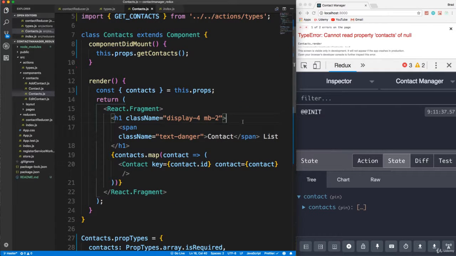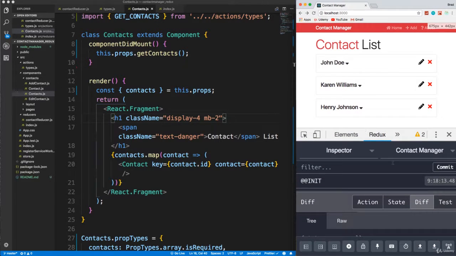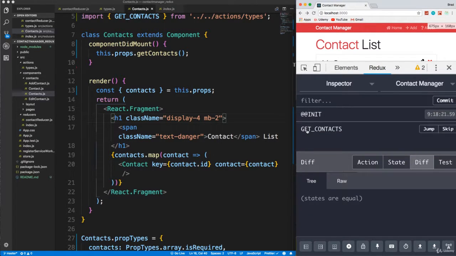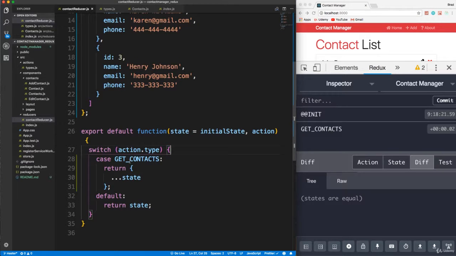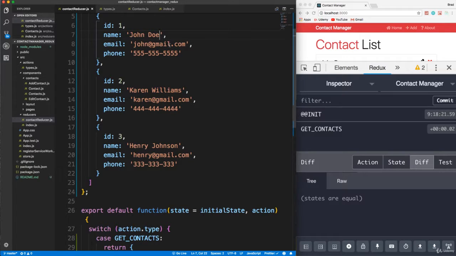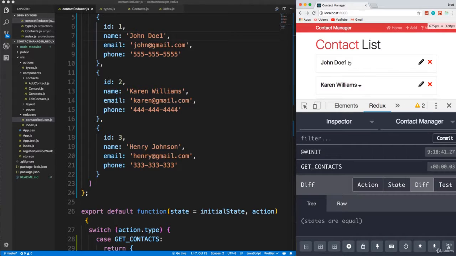So let's go ahead and save this, and let's see if this works, and it does. Okay, so now we're actually getting the contacts from Redux, and you can see right here it calls the action. This is the action that was called when the page loaded, GET_CONTACTS, and it's being called from the reducer here, and it's just returning the initial state. So if I say John Doe 1 inside the reducer here and save, you'll see that it will show John Doe 1 here. So we know that we're getting it from Redux as opposed to just in the component.